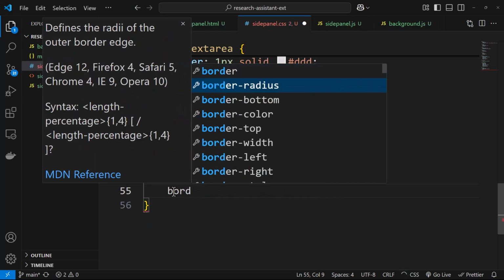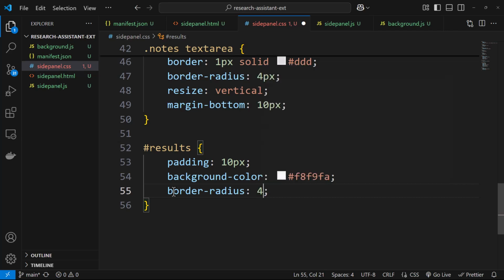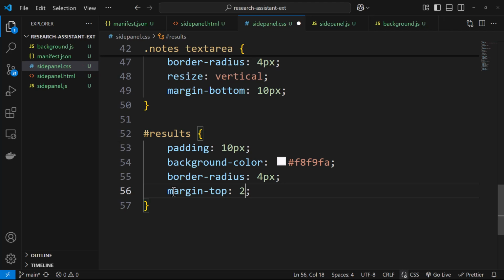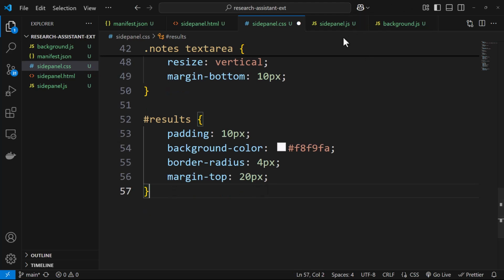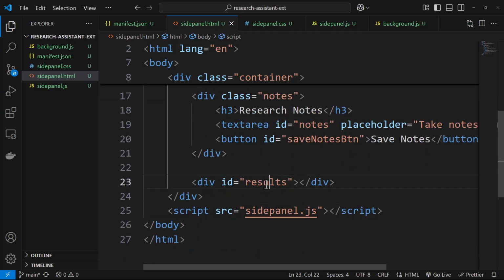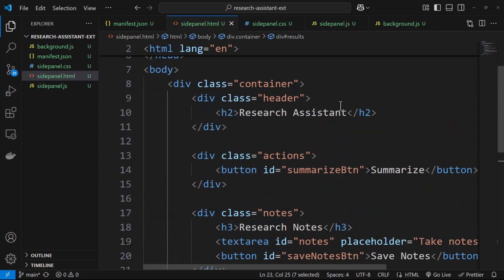Border radius is that of 4 pixels, and margin top I'll add of 20 pixels, so that there is some decent margin at the top. Okay, I think this is it. Let me save this. Let me come over here to HTML. So we have results. I've added things for results. Okay, this is taken care of.